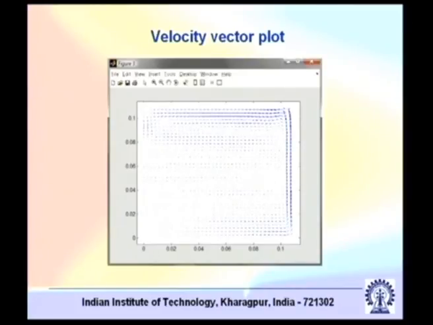What you are doing here is you are using a MATLAB inbuilt function called quiver. If you have u and v as two velocity components, quiver u comma v generates the velocity vector plots in MATLAB. This is just a generic example, but you can use different types of graphical user interface. For contour plots in MATLAB you can use a similar function called contour.